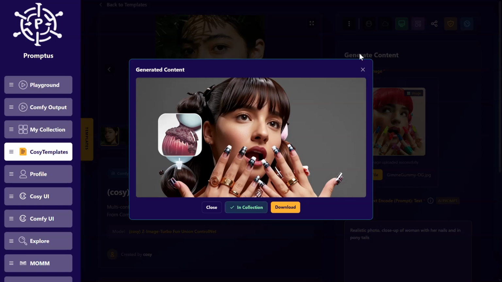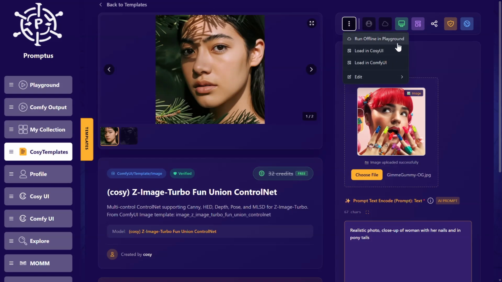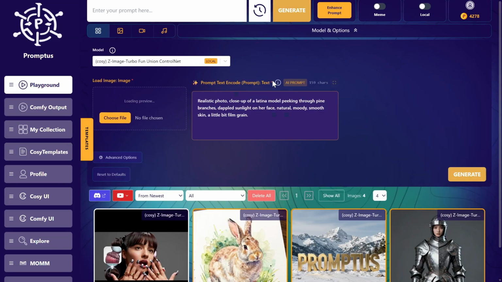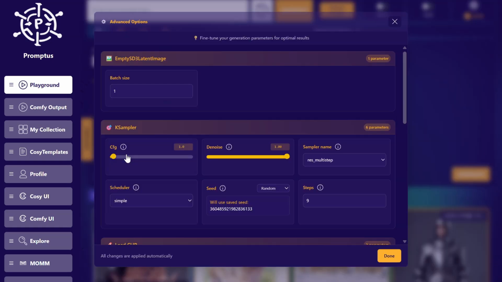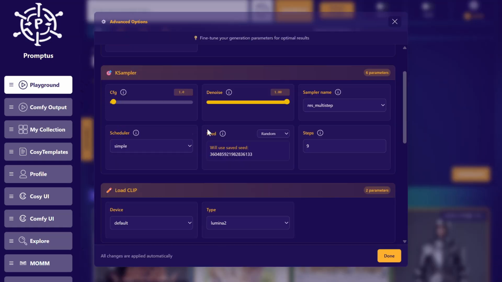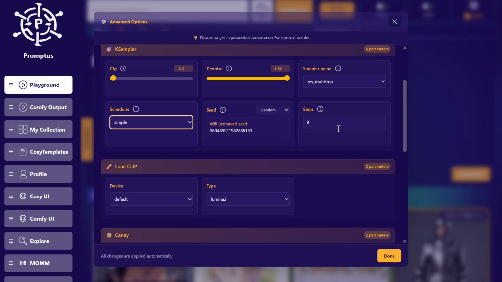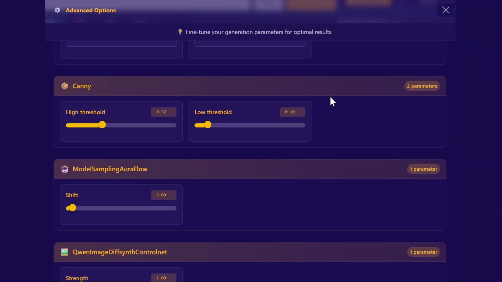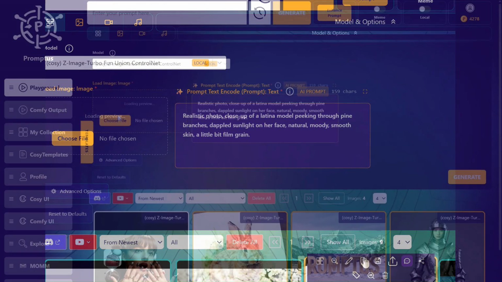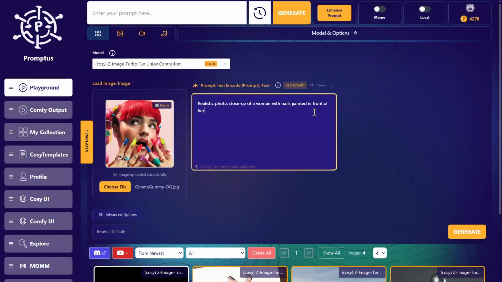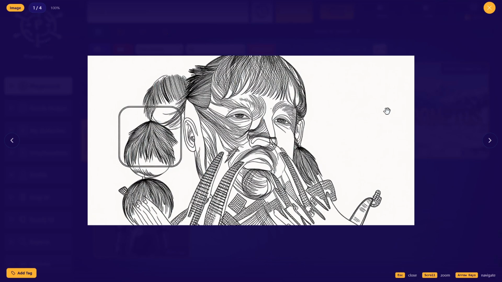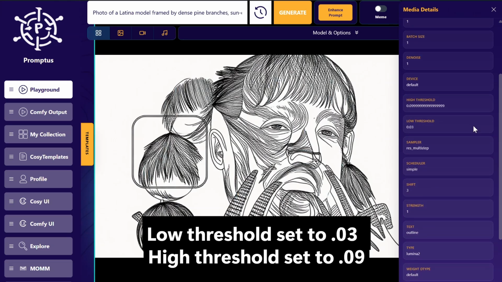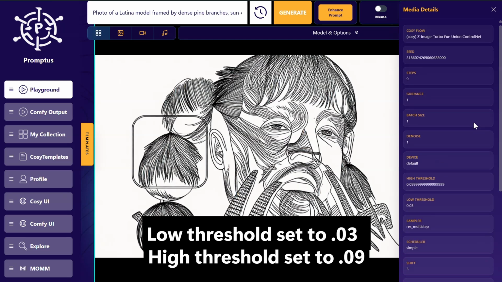Okay, now to go through the more in-depth settings, we're going to click on Run in Playground, and we'll see here that there's an Advanced Settings button, and there are so many advanced settings. We've got schedulers, we've got seeds, different steps we can change, and we've got here Canny, which is one of the things that we wanted to go through. On the Canny, we have a high threshold and a low threshold, and the values of these thresholds are going to determine the output of our image. If we look at this image, we've set the settings to a low threshold of 0.3 and a high threshold of 0.99.